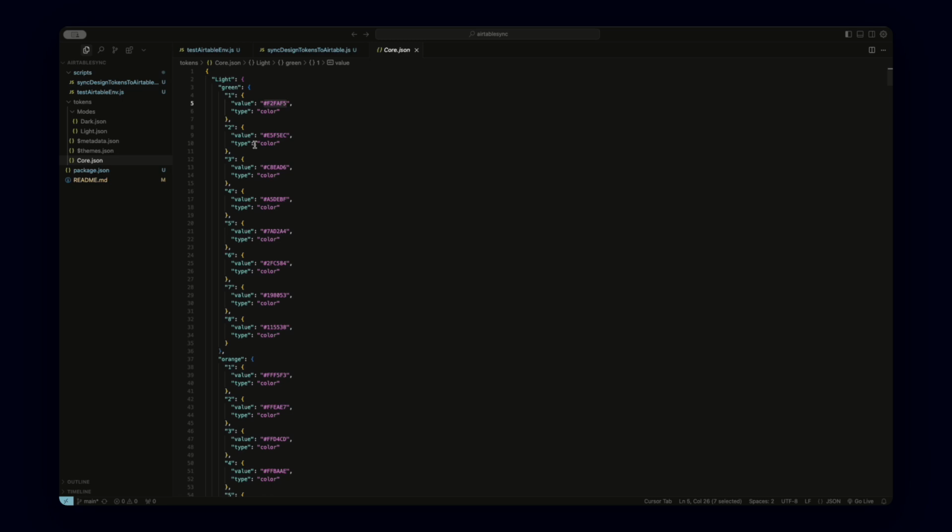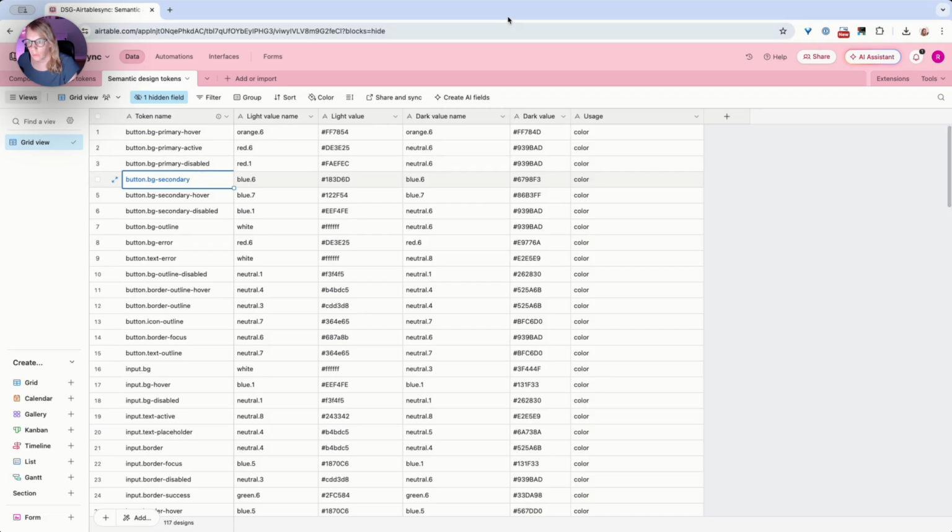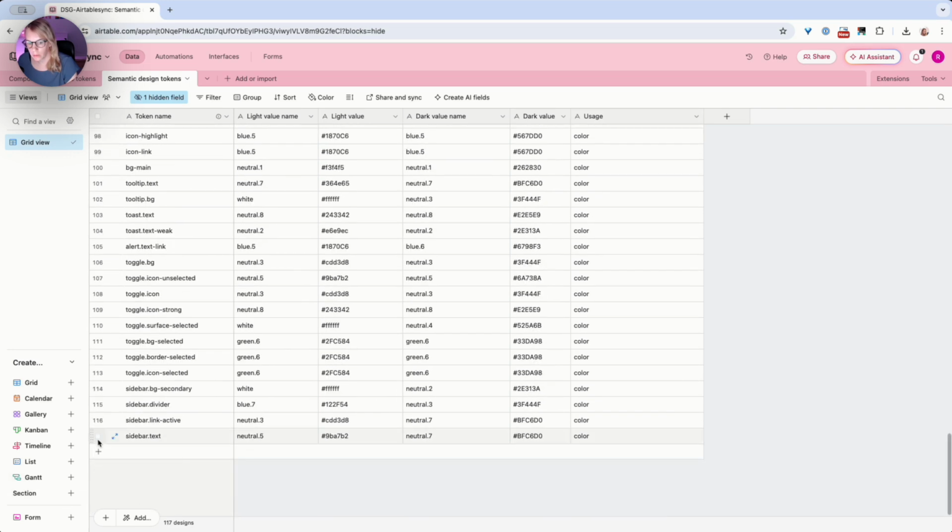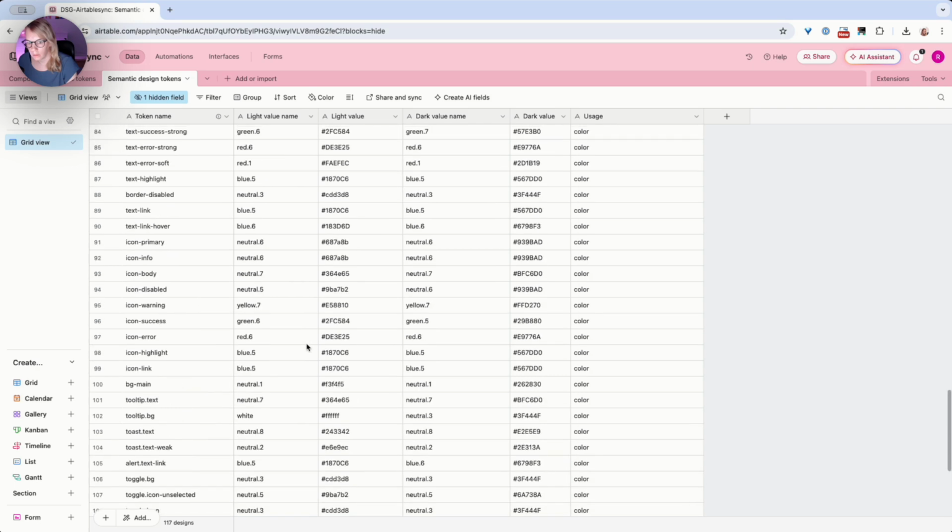And if it happens, just instruct it: please check the structure again and take all the hex values from core JSON, and then it should work. Okay, it works. As you can see, we got the token names, we have the light value names, and also the proper hex code, and we have 117 design tokens.